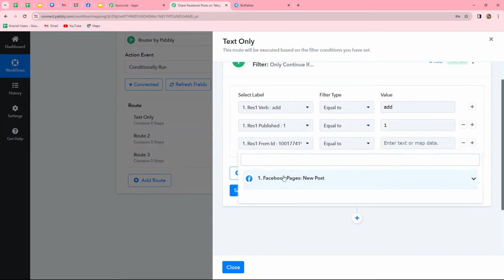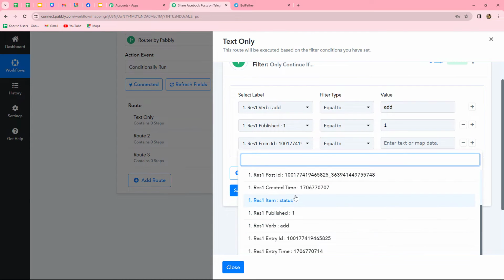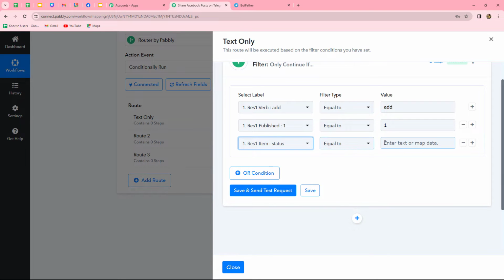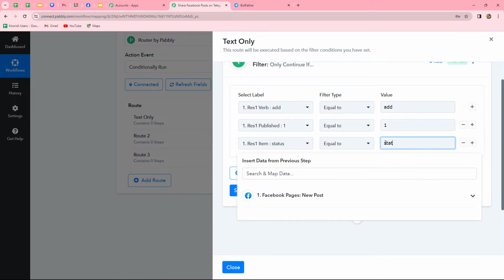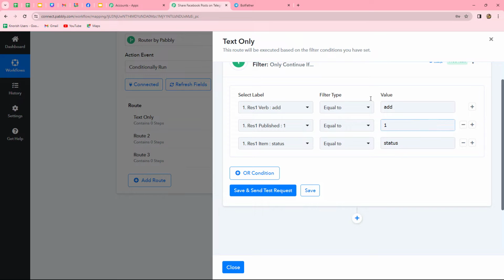Now in this condition, we are going to use the item status. So here the item status will be equal to status only for the text. So because we are preparing this route for the text post, therefore the item status will be equal to status here. So we have applied conditions over here.